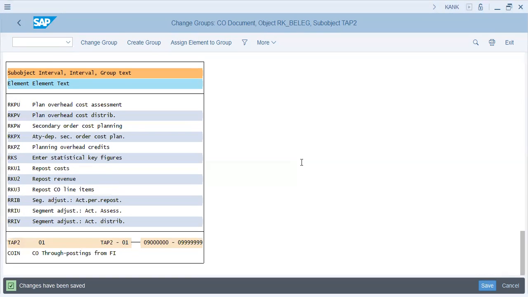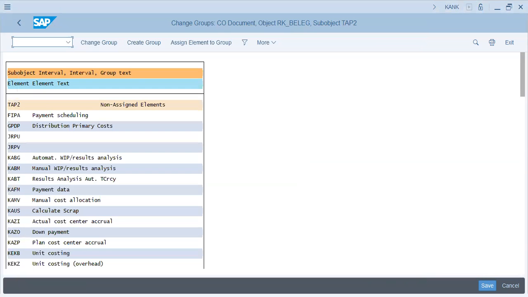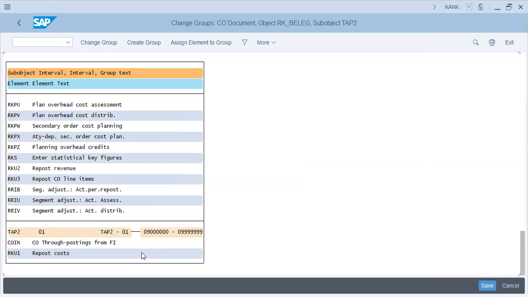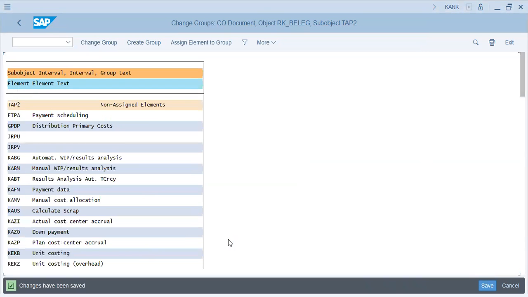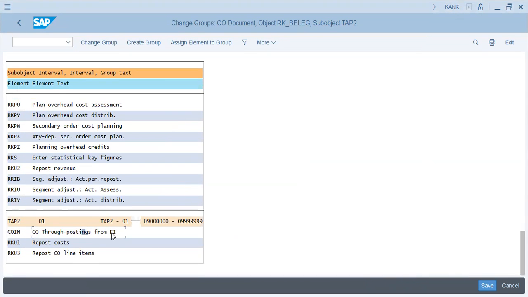Okay, next is RKU1 repost costs. We will see what this is, 01. RKU3 as well. Postings from FI plus repost costing. Now, what is repost cost and what are repost cost line items? We'll discuss this later on. Right now, we'll just do that.